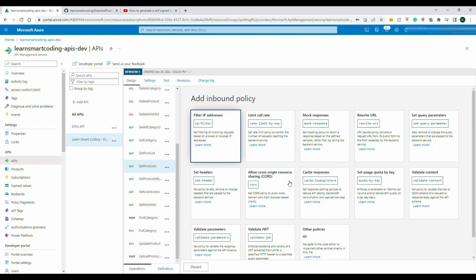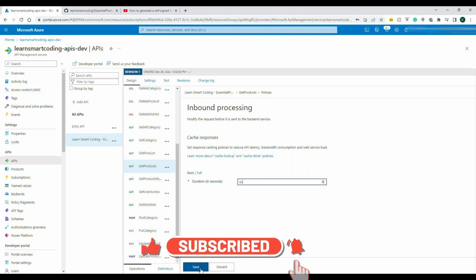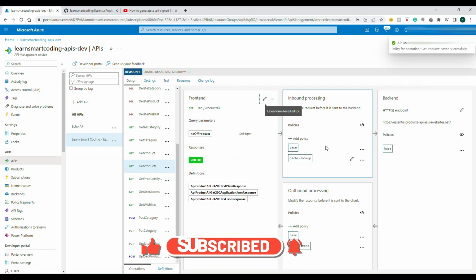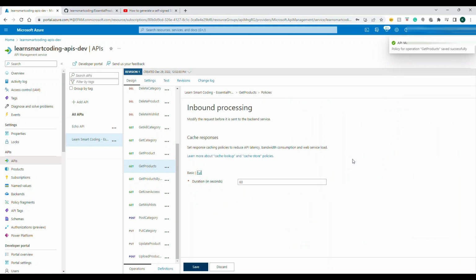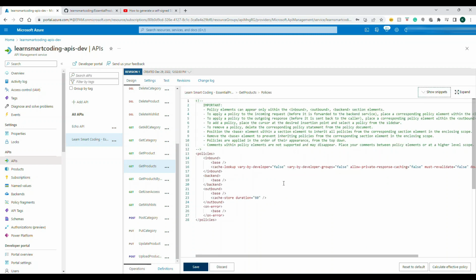Click on add policy, and this is one of the predefined policies. So click on the cache response, and here you specify how many seconds it has to be held. So I'm choosing 60 seconds. When I save, the policy has been added. Basically, if you go inside the policy, if you click on code editor, you can see the policy here.